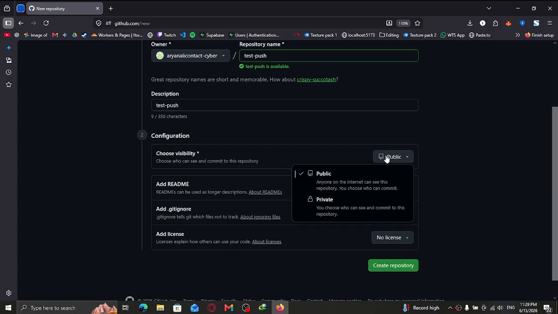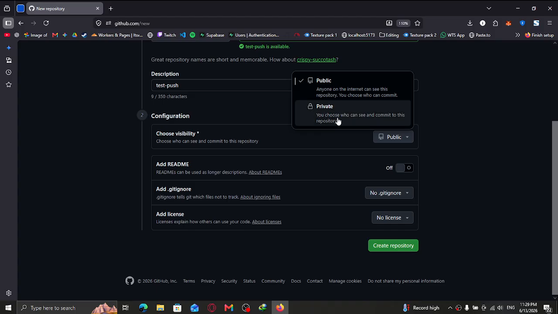And you can select your visibility, public or private. In public, anyone can open your profile and look at your repository. If it is private, only you can see it. You can still push things to it, but if you want to show people, you can select public, otherwise private.